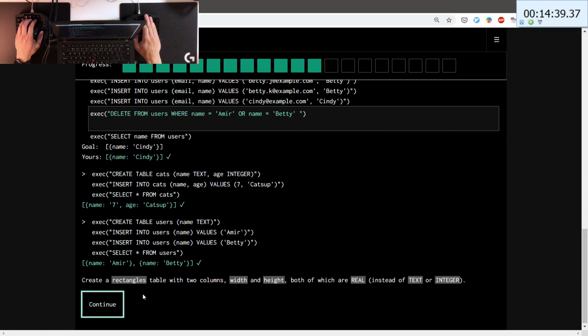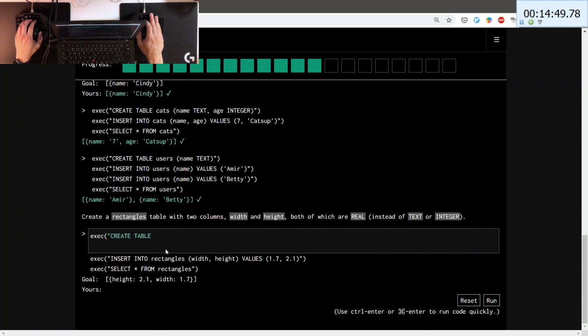Next one. We will create the rectangles table with 2 columns, width and height, both of which are real instead of text or integer. Sure, no problem. So we'll create rectangles, create table rectangles, yep, 2 fields, width, which is real, and the height, which is real as well.